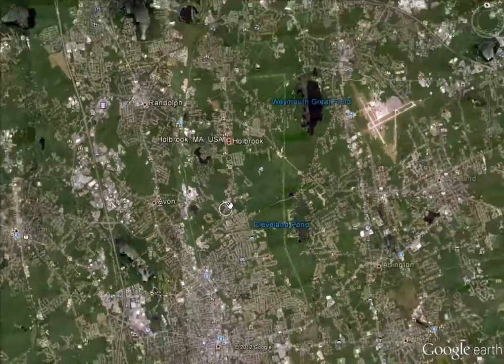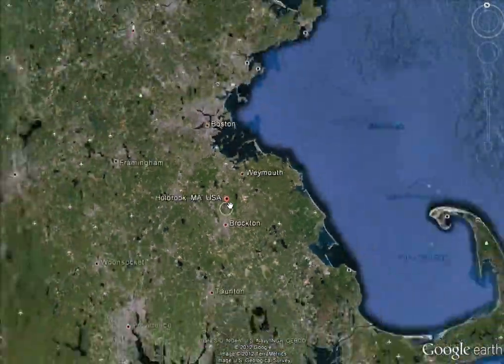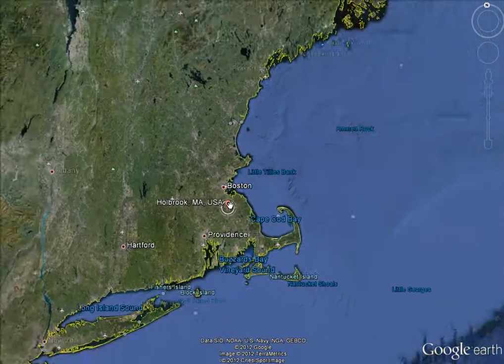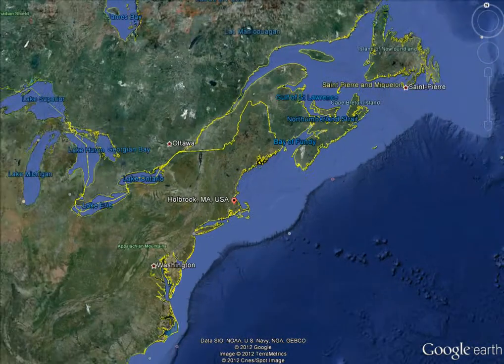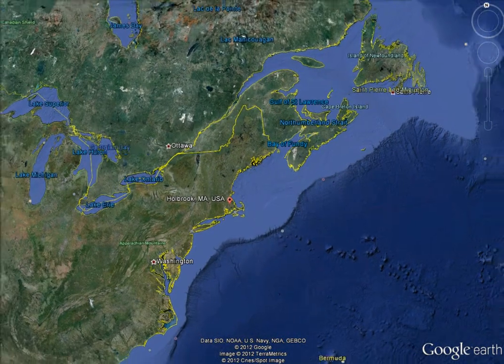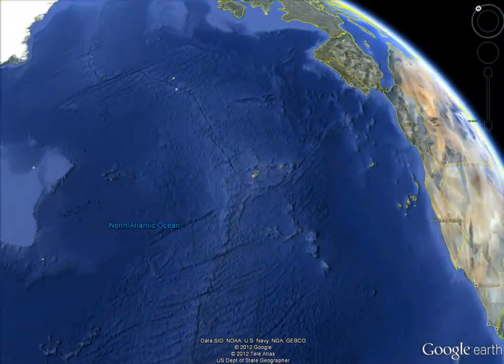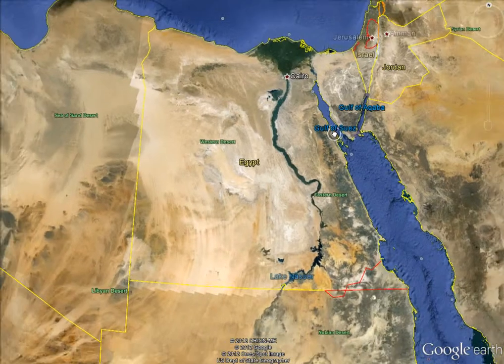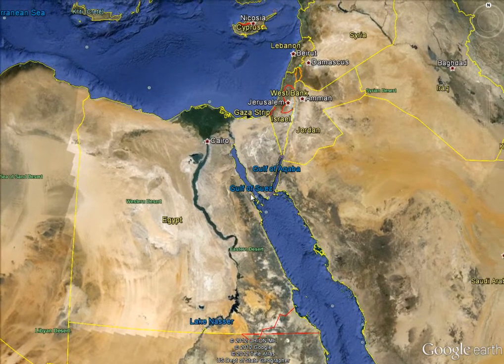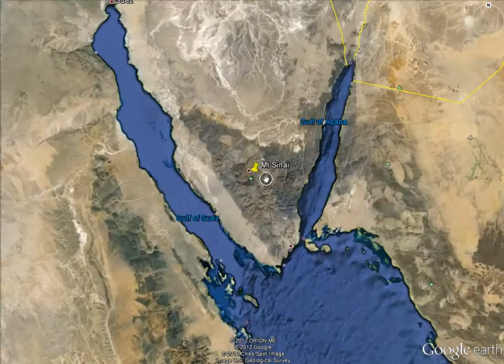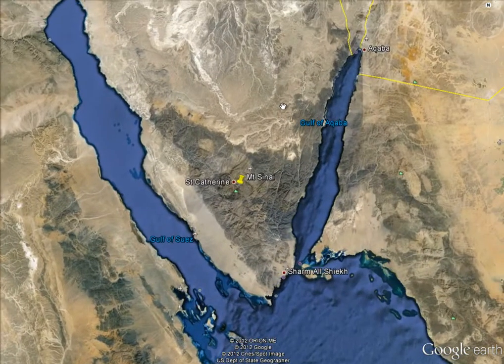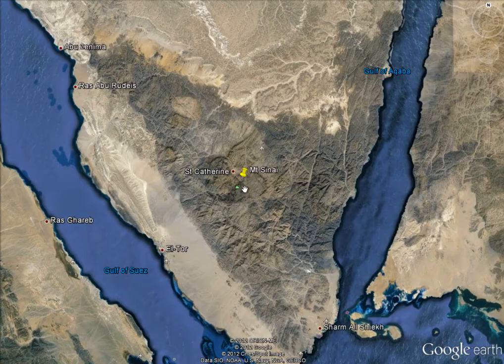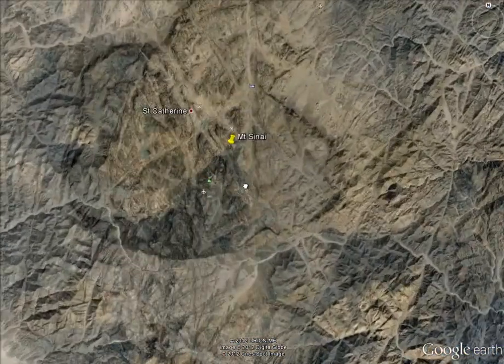Okay, so we're getting a little altitude here. We're going to head out over the Atlantic, and slide across Africa over to Egypt. Just going to orient the map here. You can see Egypt, Israel up to the northeast, and there's the marker for Mount Sinai in the Sinai Peninsula. You can see the mountain range there in the darker color.